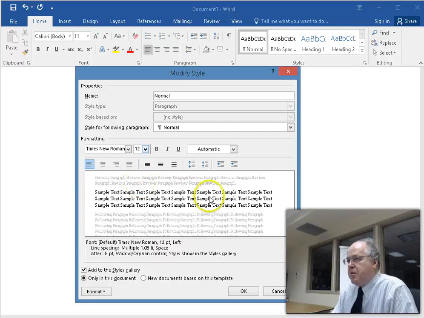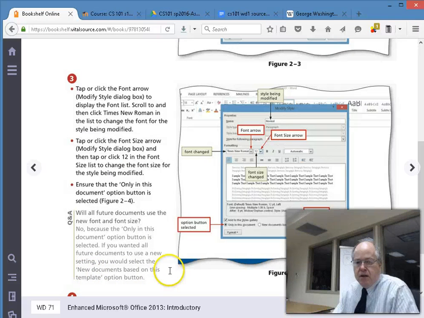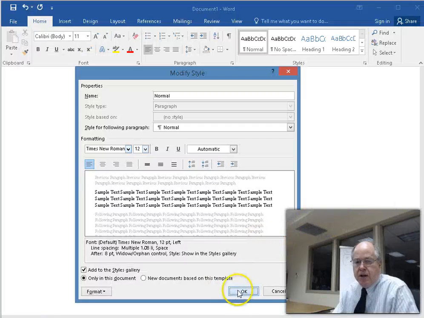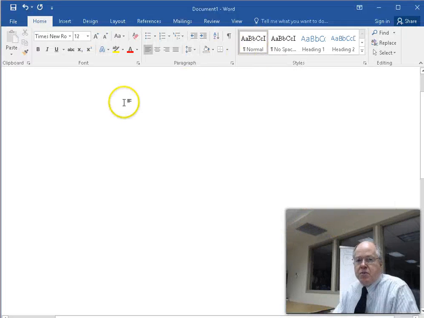Now, because other people may be using this computer, and because you may not want this on all your documents, make sure that this is set to be only in this document. If you change this one, from now on everyone that uses Word logged in as the same user will have their normal format become Times New Roman 12. So be nice and only set it to be in this document. And then when I click OK, anything that's normal style, see how Times New Roman is now set up there.